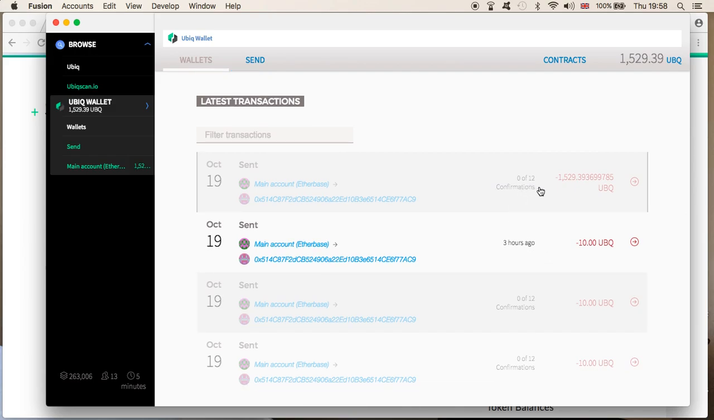Now, obviously, I'm waiting for confirmations. It's going to take a bit for the Ubiq to be sent over, but that's how it's done. And hopefully within the next few minutes, up to half an hour, whatever, all this Ubiq will appear in my new Ubiq Ledger Nano S wallet.